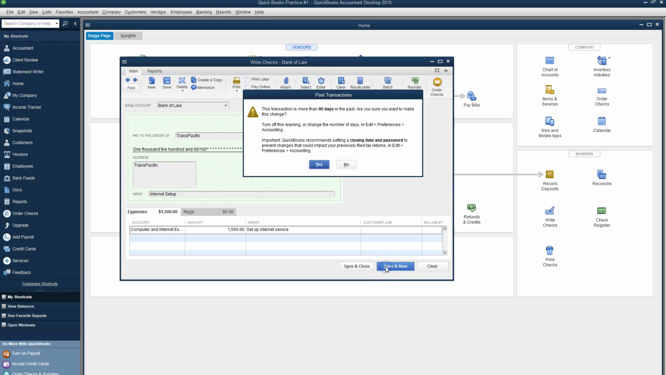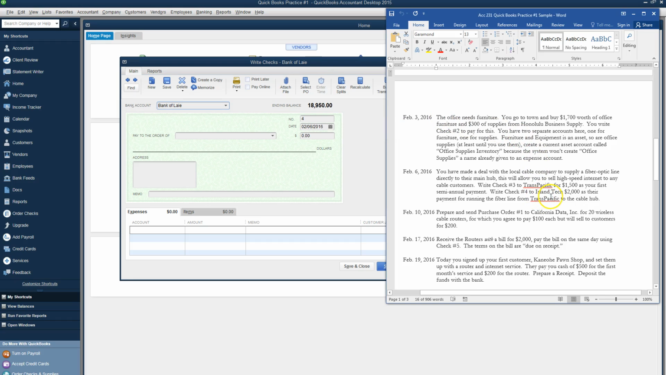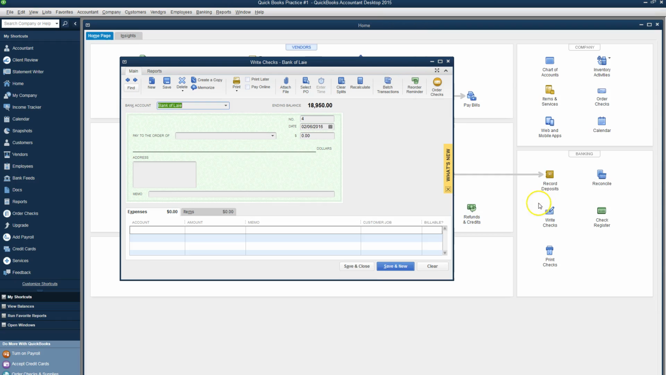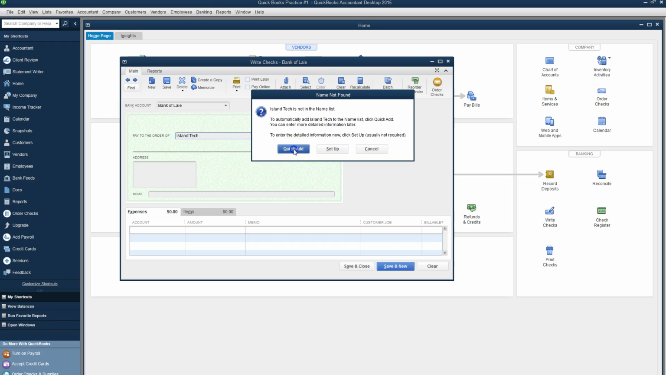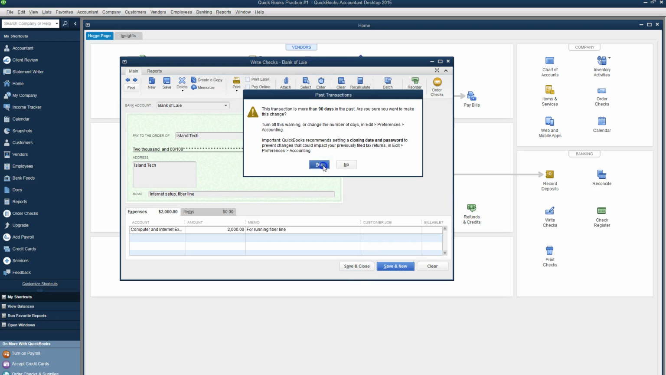So we're going to save that, and we're going to write a new one, check 4. Check 4 is to Island Tech for $2,000 for running fiber line. Okay, so we're going to put Island Tech as our vendor. We're going to do some more computer and internet expense for running fiber line. Okay, internet setup fiber line. You can write whatever you want in the memo because it's there to remind you of what's happening. So we'll save and close those 2 checks.